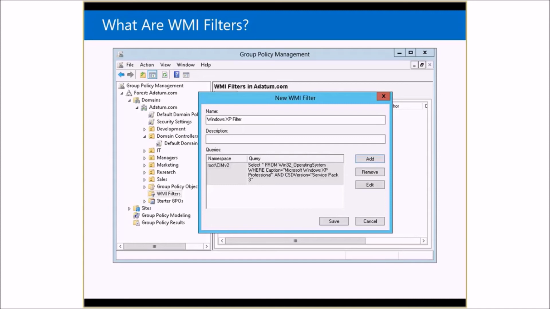So if you need to do a filter like this, I would personally look for an example. You'll find plenty of examples around the place. The way to read it is: select anything, the star means anything, from Win32 operating system, where the caption, which is basically a label, says Windows XP Professional, and the version is Service Pack 3.